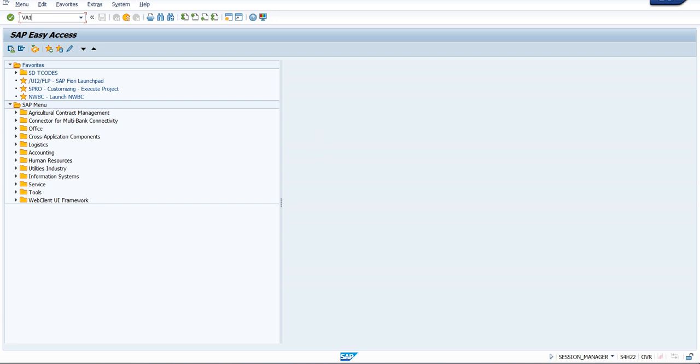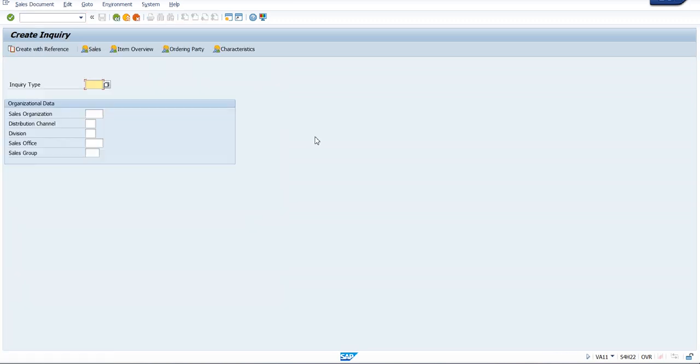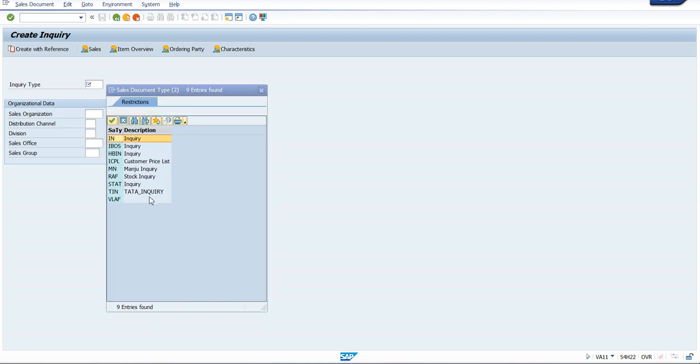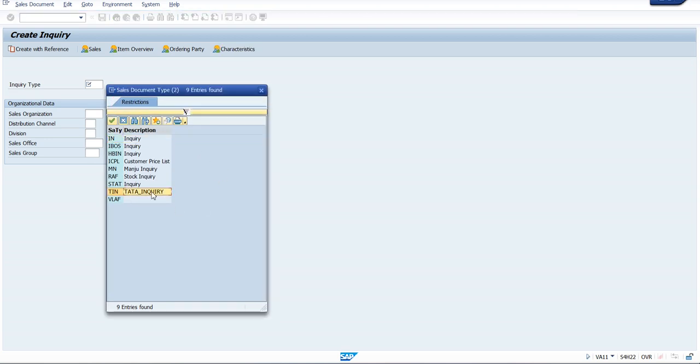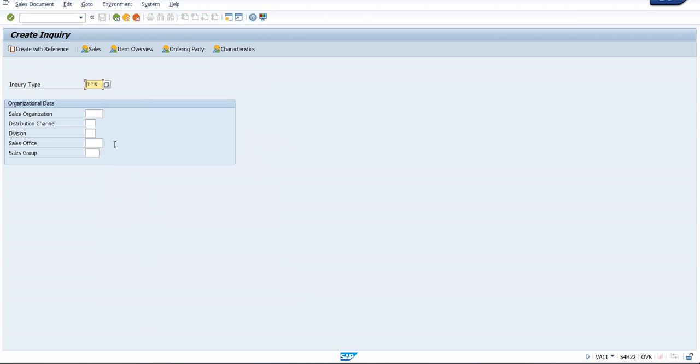So we go to VA11 and enter. Now we have our own inquiry type here. We just go with that, and we will give our organization. We are not using anything from the system, because in a live project you don't have anything here, so everything you need to create. That's why we are creating everything hands-on and using that.